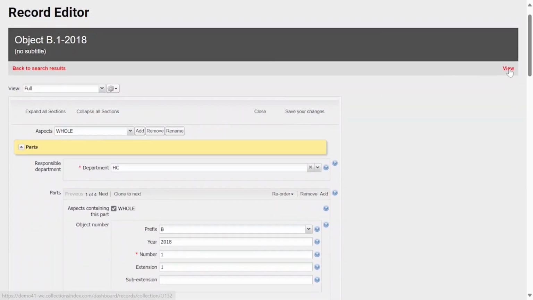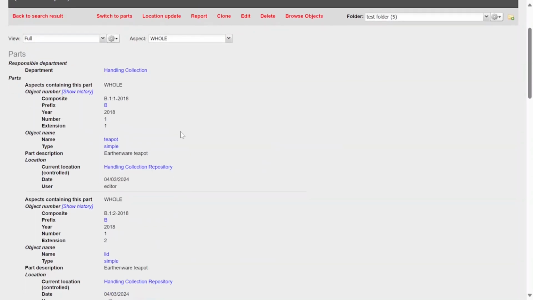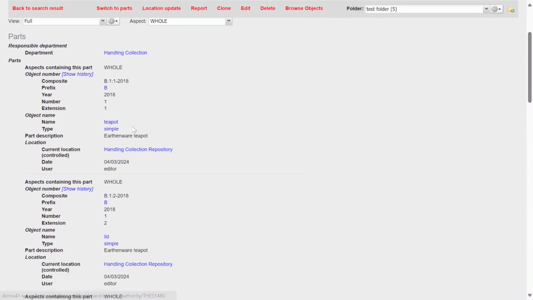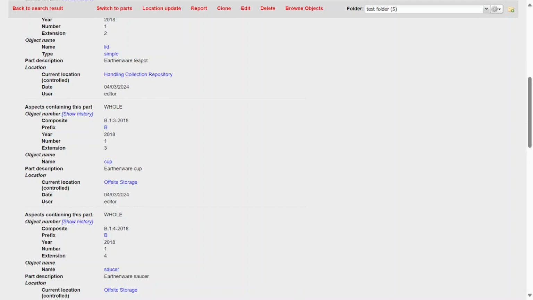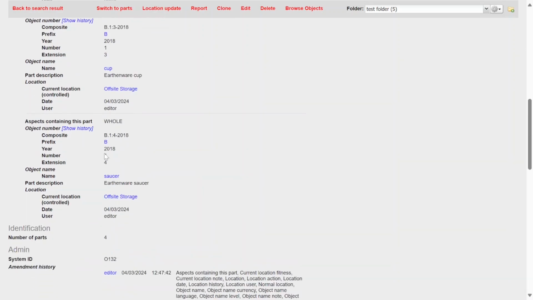And if we view our record now, we can see we've got our four parts. We've got the teapot and lid, we've got the cup, and we've got our saucer, with our extension giving each part its unique number.